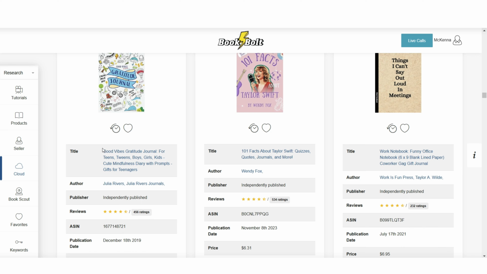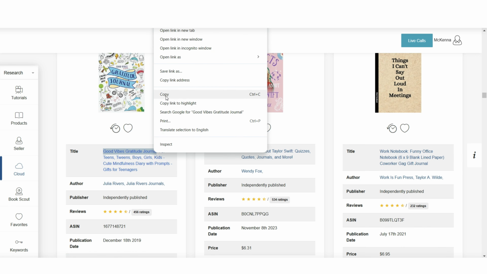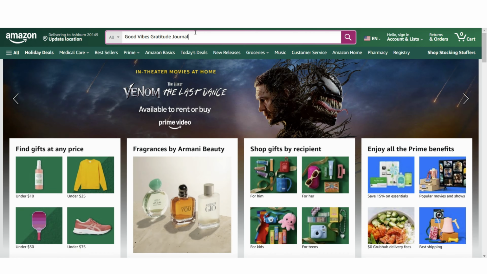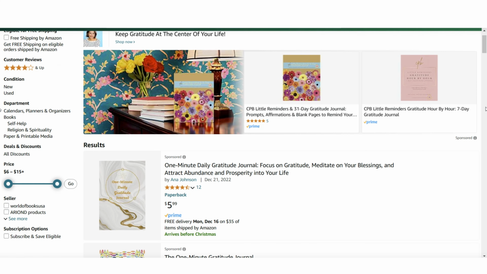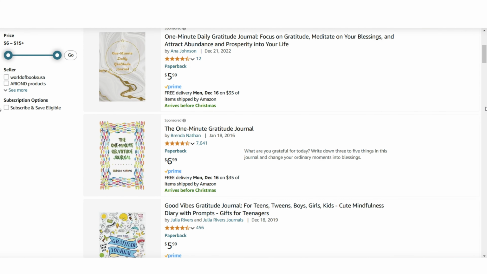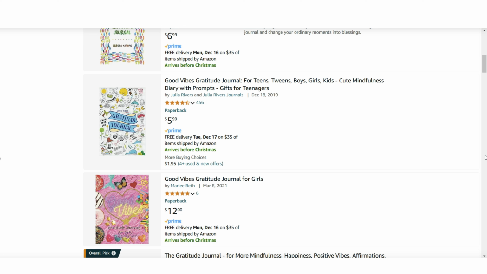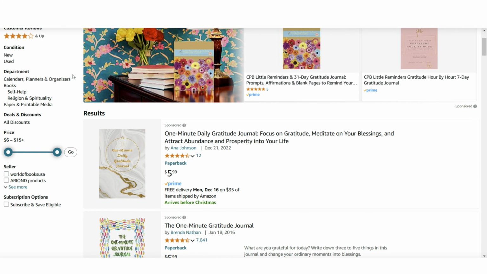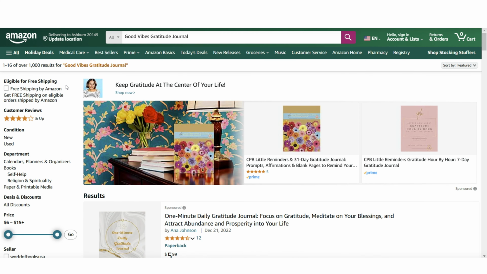You can copy the title of the book, then you'll want to open Amazon, and you can search to see more results, and also take a look at the market for this type of book on Amazon. A tip for if you're looking for a book market that is not overly saturated, you want these search results to be around or under 3,000 results.